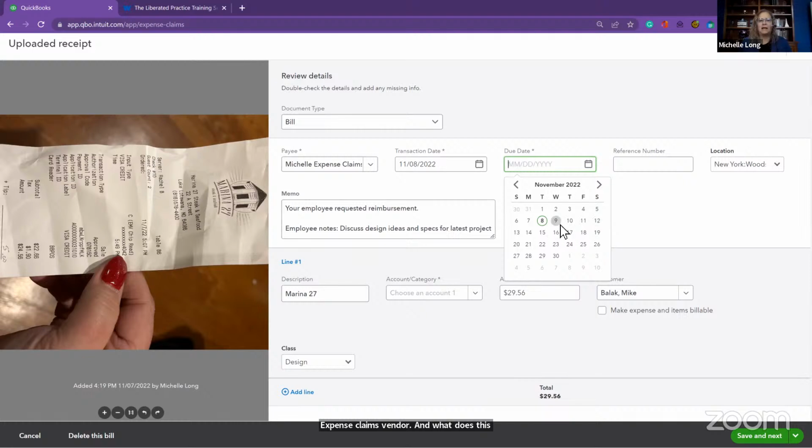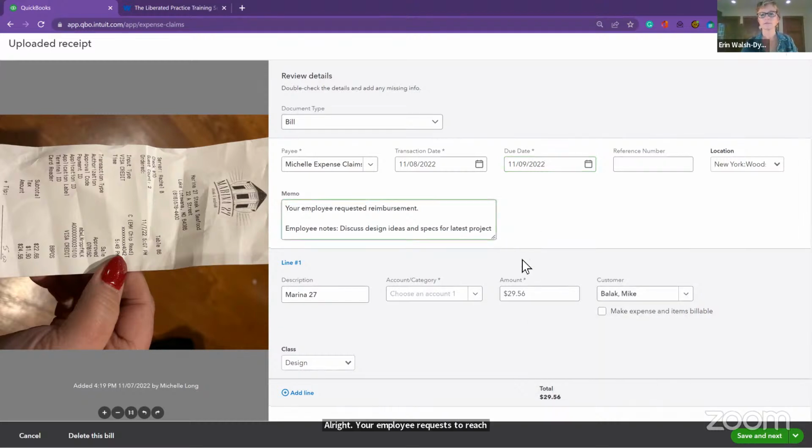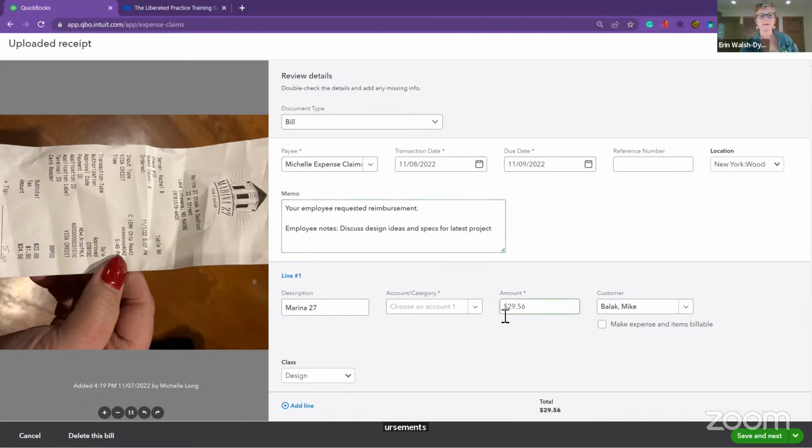Tomorrow. Pay me fast. Okay. No. All right. Your employee requested reimbursements. Here's your notes: discuss design ideas for latest project. I think this can expand out too. Yeah, that's all you said.